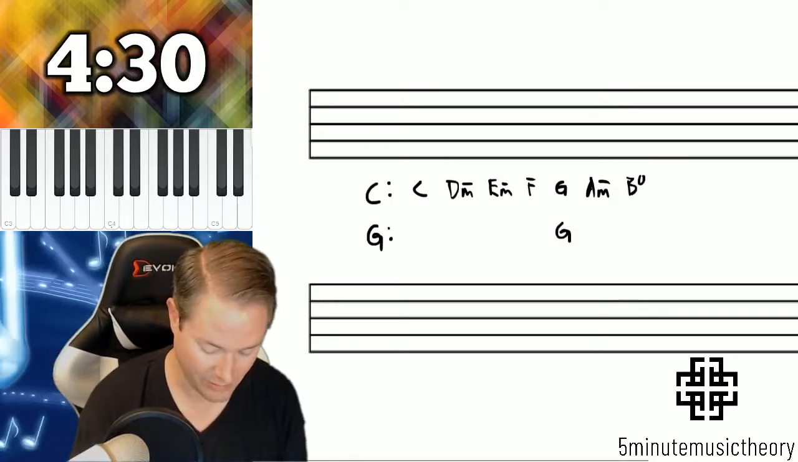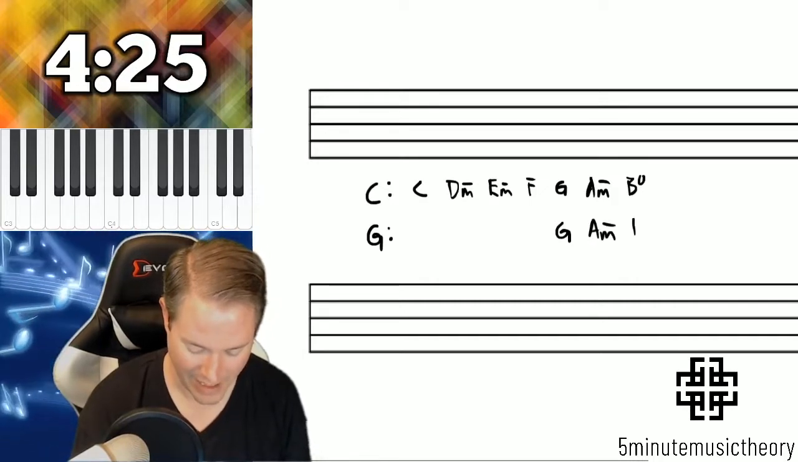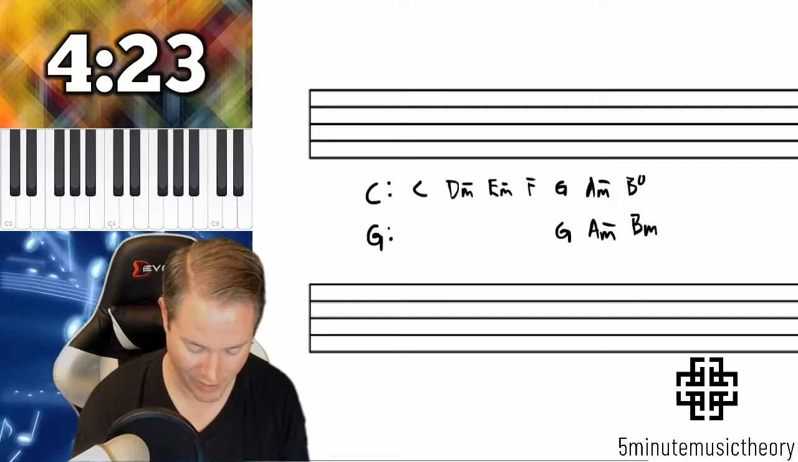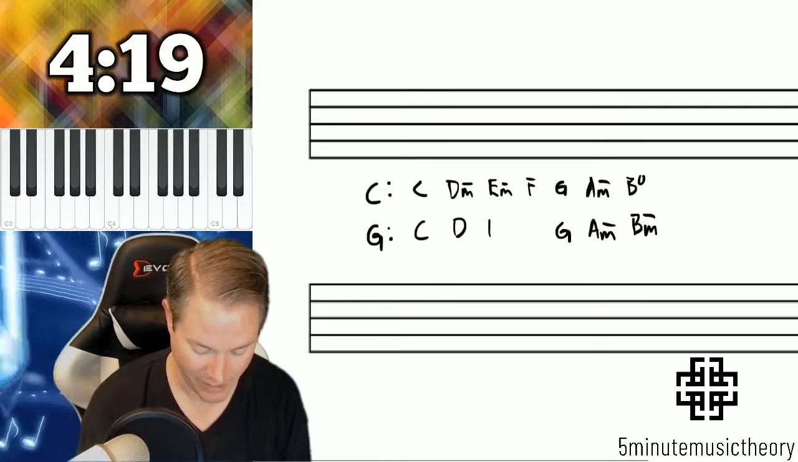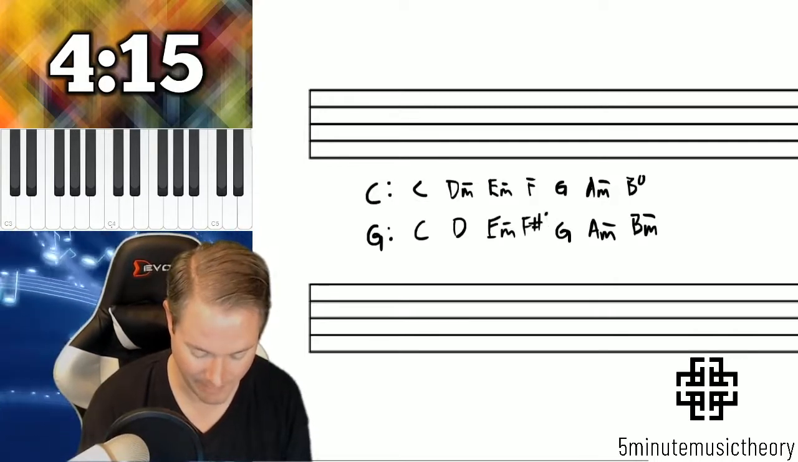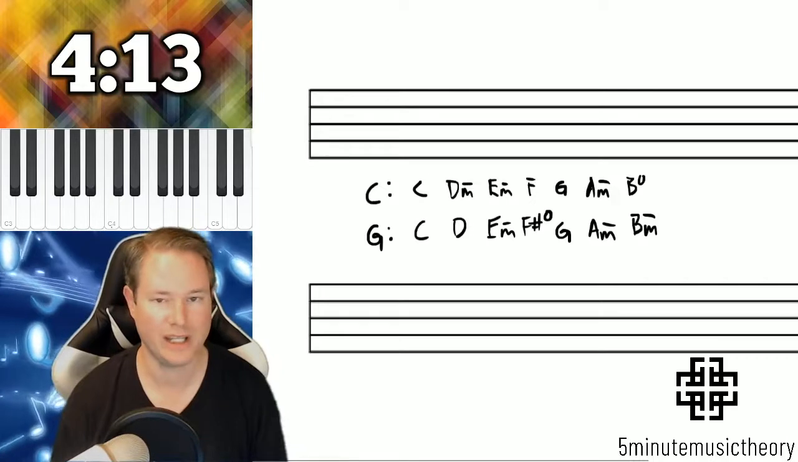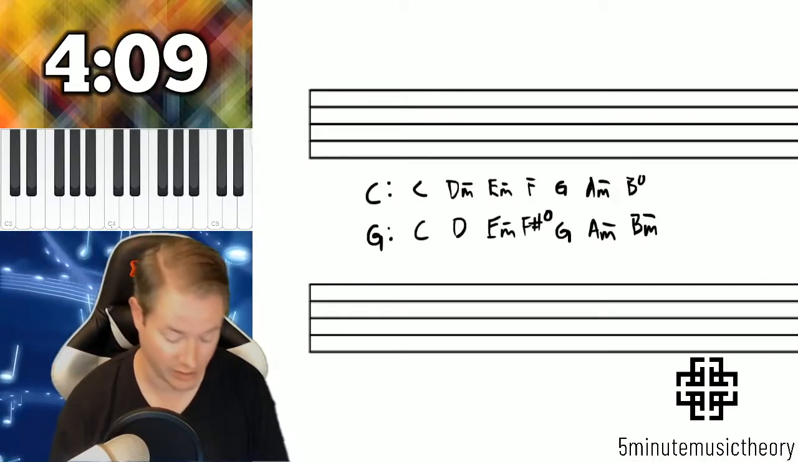So in G, we also have a G, we also have an A minor, we have a B minor, we do have a C major, we have a D major, we have an E minor, and we have an F sharp diminished. So if we compare these two keys to each other, these are only one accidental apart, so they're considered what's known as closely related.